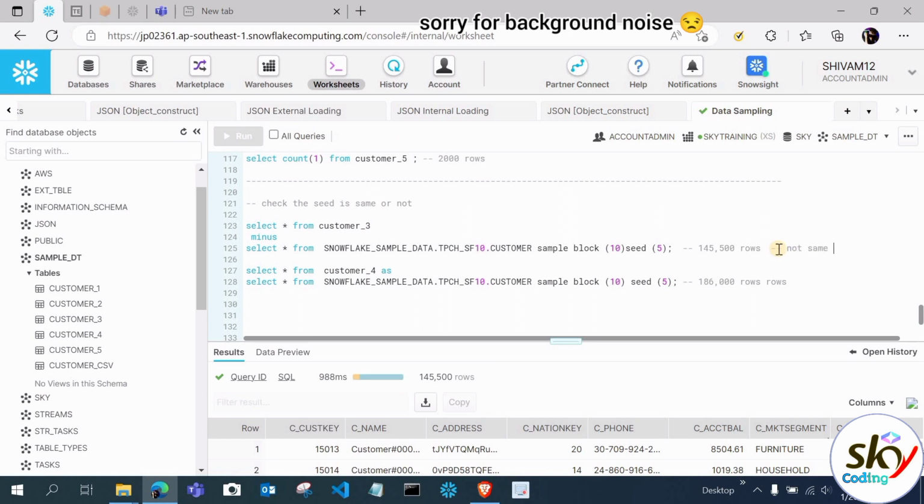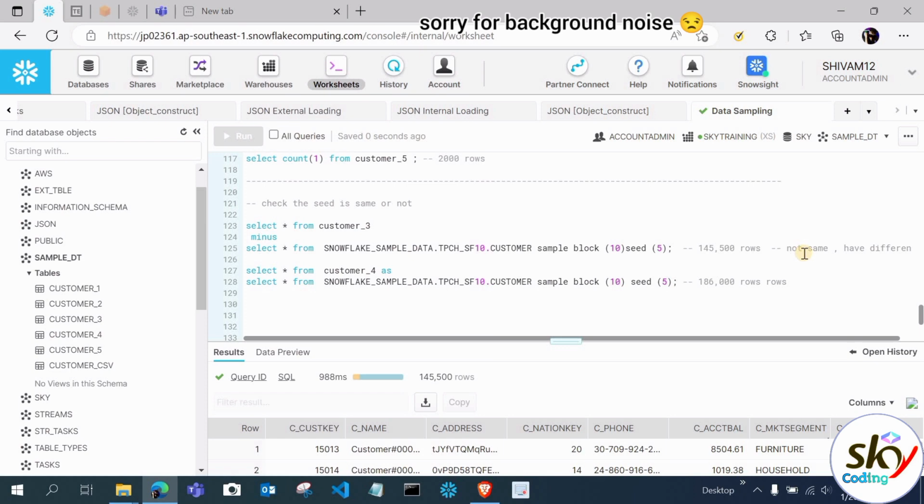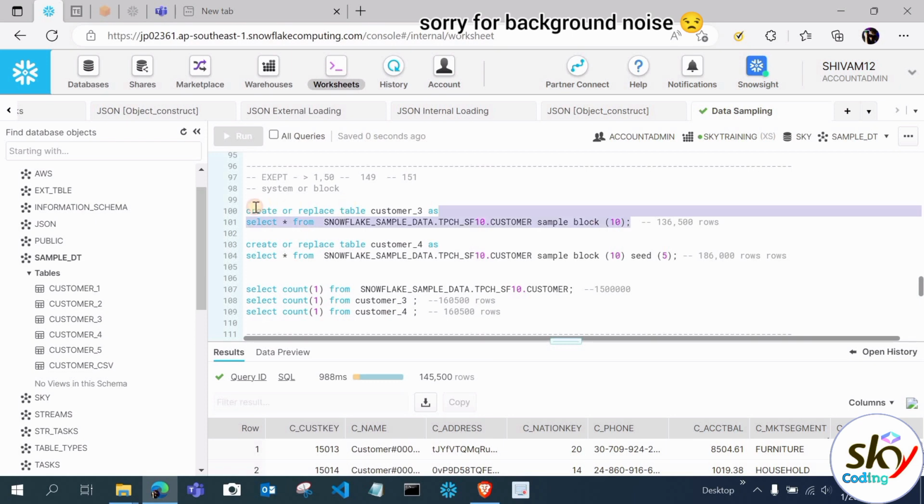If it is giving some rows, then it is obvious that your seed is not working. Why is it not working in this customer_3 table? Because we haven't given a seed value here. You can see we have just inserted the records into this customer_3 table without specifying the seed value, and in the customer_4 table we have given the seed value.